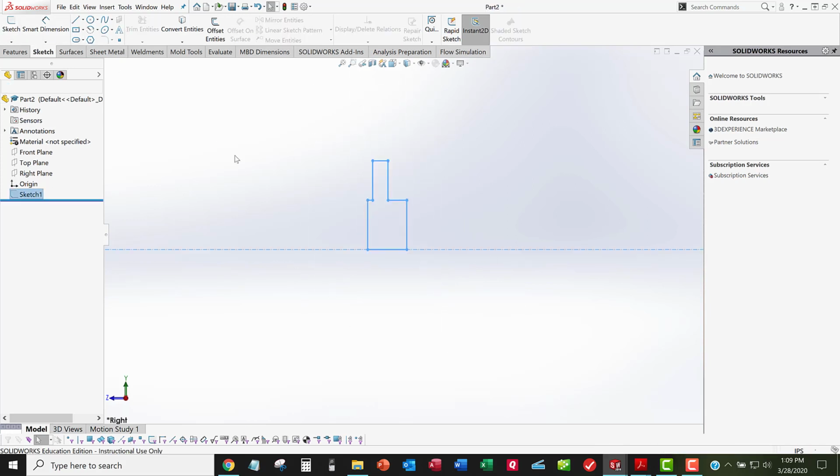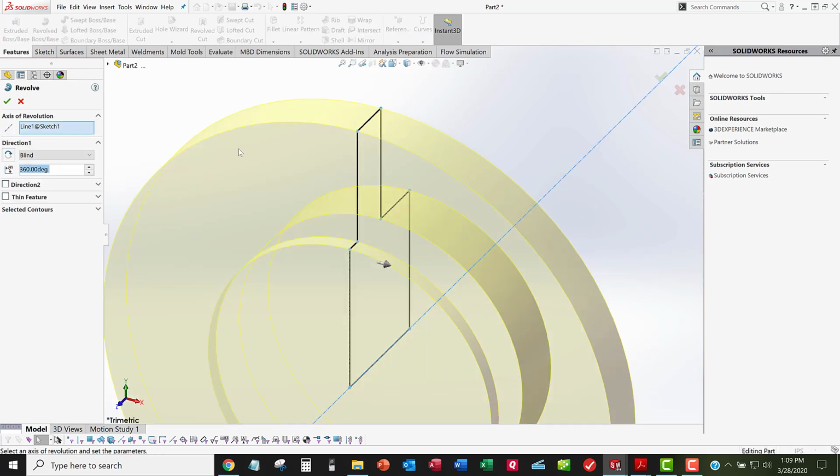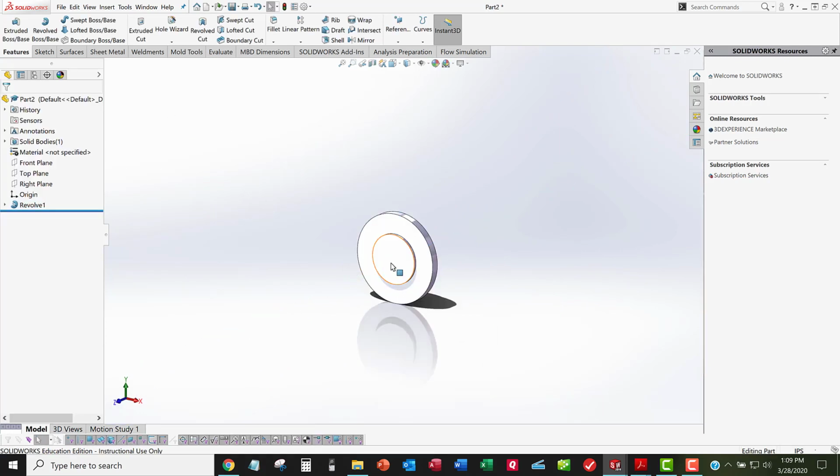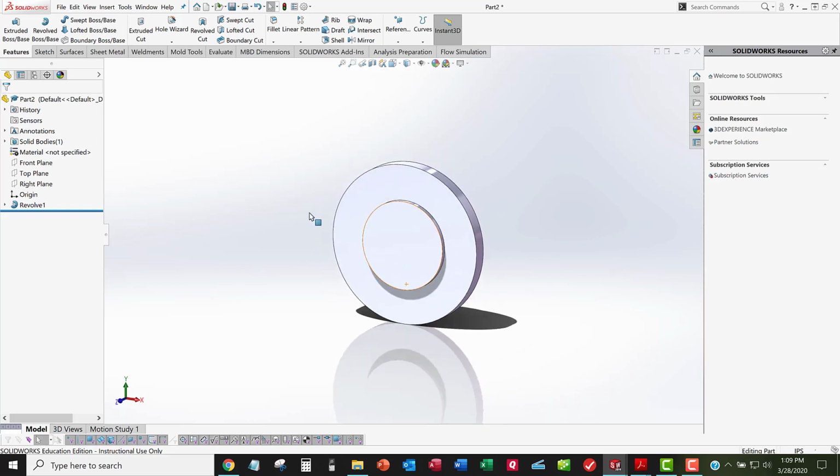And I'll get out of the sketch and go to Features, Revolve. It assumes I want to revolve about the only axis I have in my sketch, which is correct. It assumes I want to go 360 degrees. And so there's a nice start to my flange model.